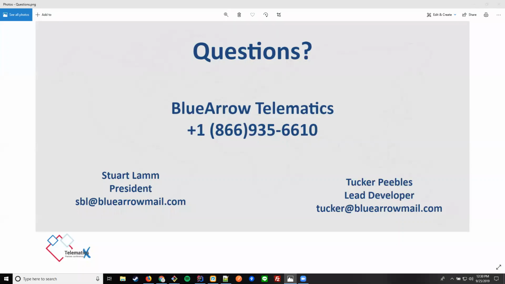All right, let's see. What are the best devices for OBD tracker? That one's probably better for Ranjan to answer. Again, I feel like each one has different uses. One of the great things about Wialon is they support so many devices.